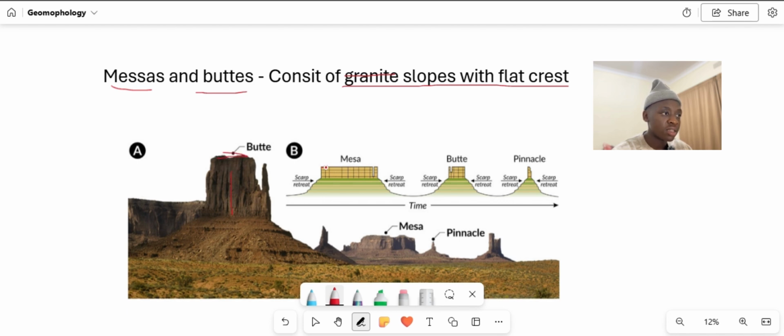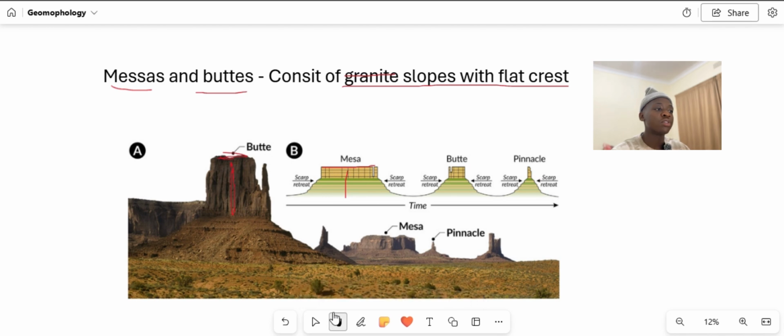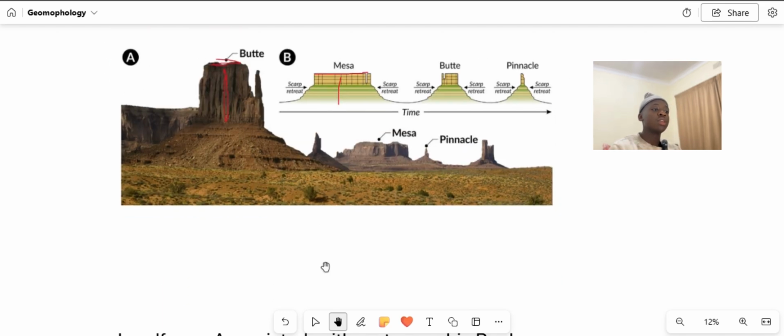As you can see here, it is flat at the top of the mountain, but then it is steep when you go up there. There's a steep slope, but at the top is where it is flat. I don't know if you have come across this type of feature, such as we have one in South Africa, which is what? Which is the Table Mountain.